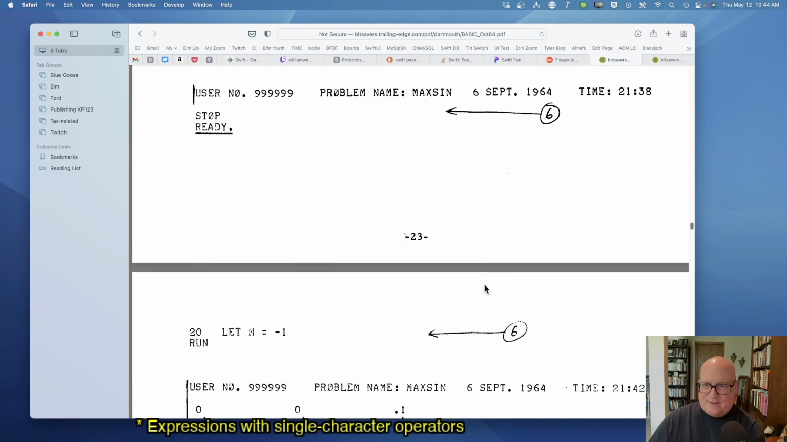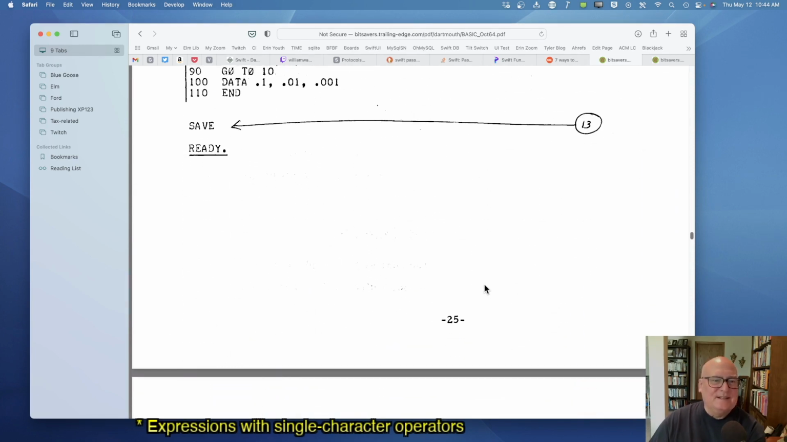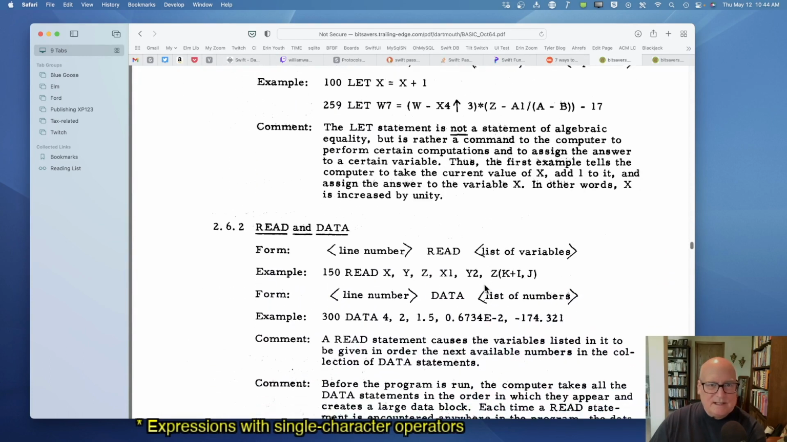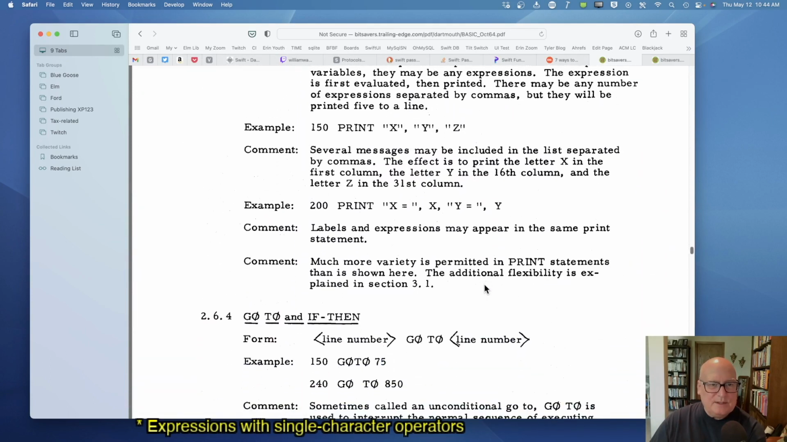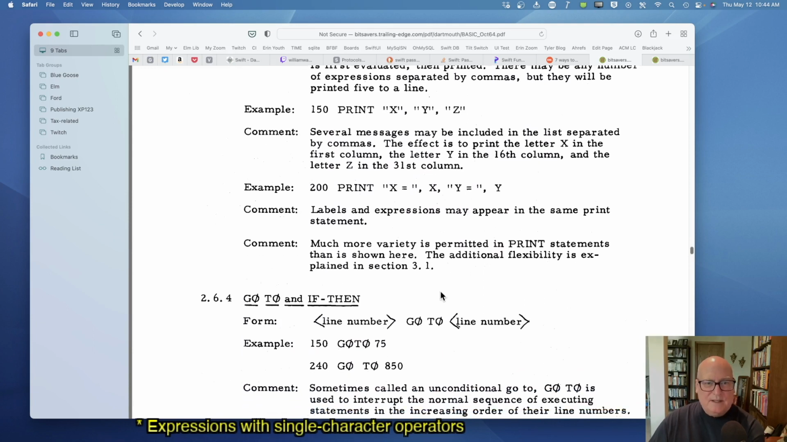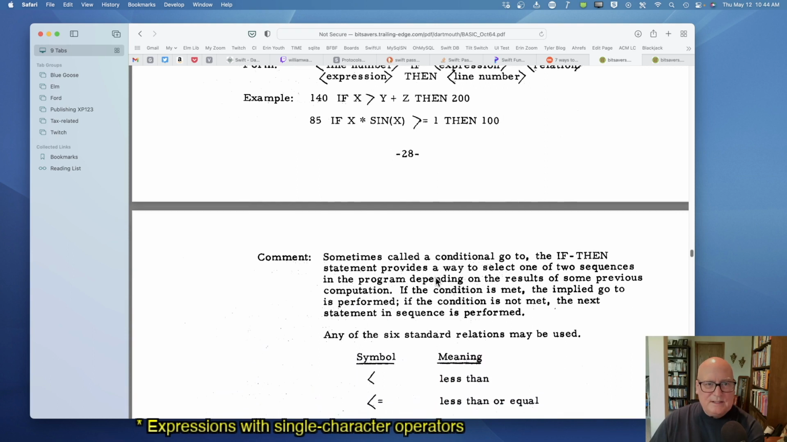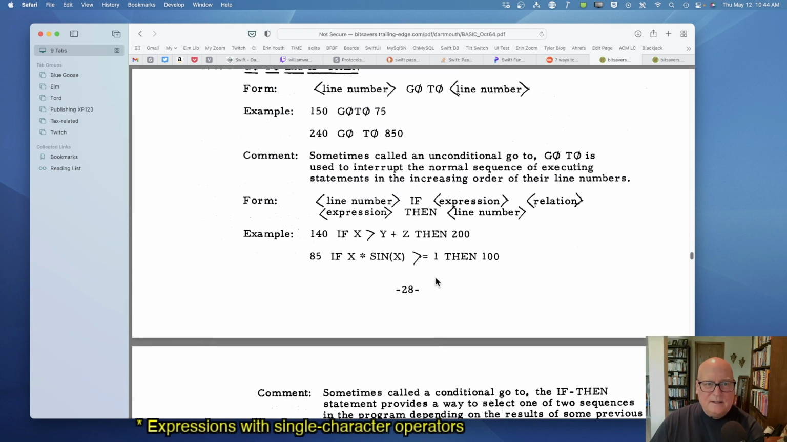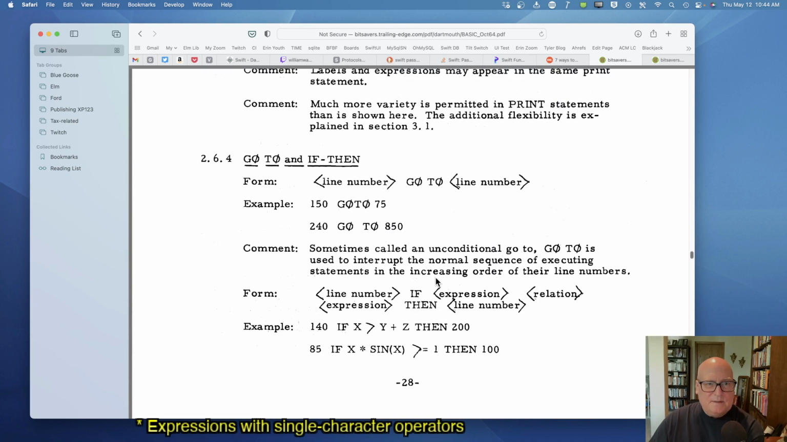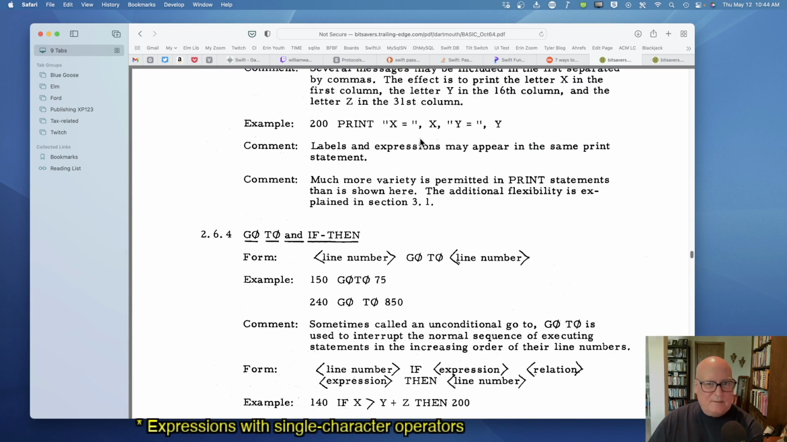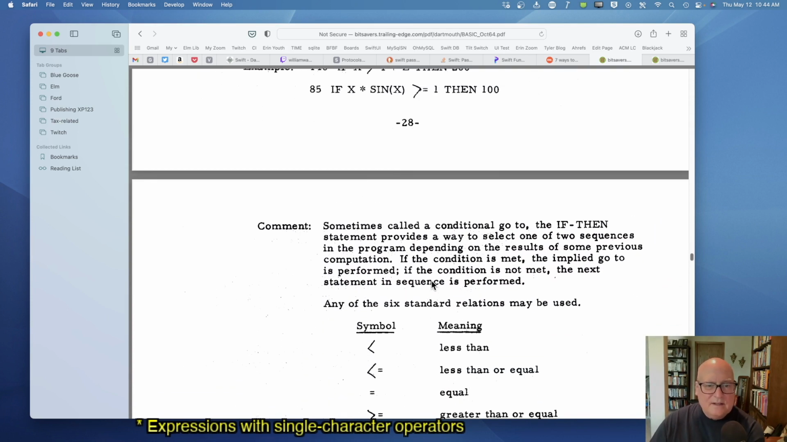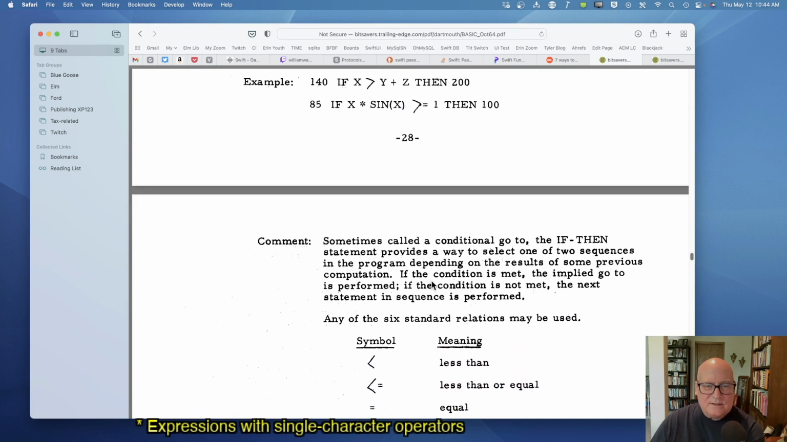All right, I'm still looking for the statement definitions. Summary is let, read, data, format, print. Here you can see the comma being used. Elsewhere you can see that you don't even have to have commas. You can just put the names right after the strings and stuff. Okay. Any of the 6 relations.